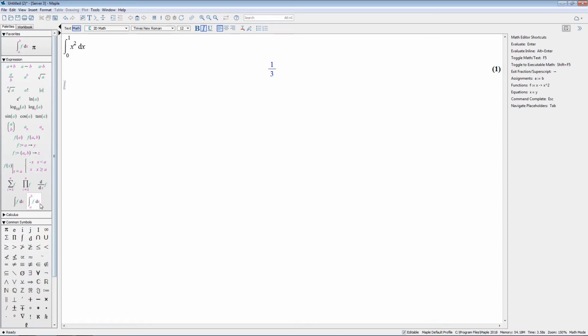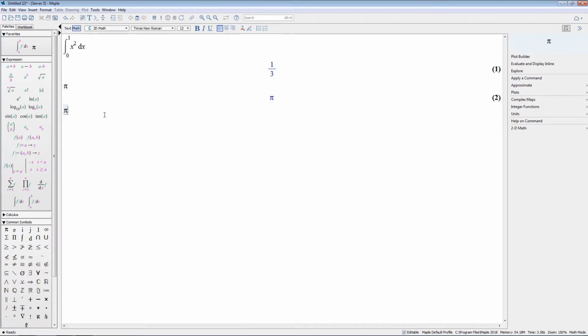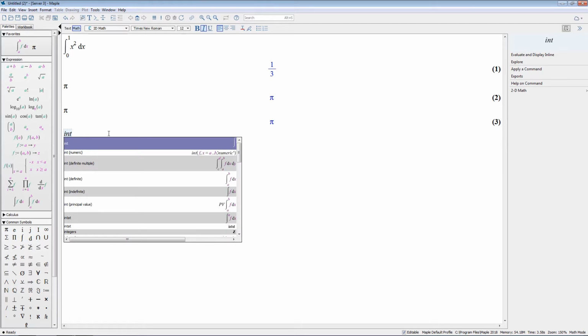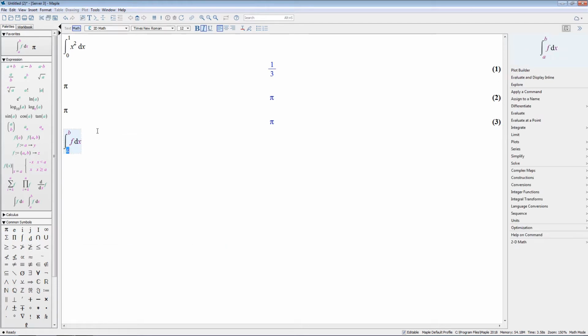Speaking of pi, there are a couple ways we can enter it easily. We can use the common symbols palette to insert it, or we can type it in from our keyboard. If we enter in capital P, pi, and then we press the escape key, we can use the command completion dialog in order to insert that symbol. We can use command completion to complete other commands too. If we were to type in int, which is the integration command, hit escape, we could then use the command completion template to insert the definite integral template. Here we again can type in 0, tab 1, and fill out the template accordingly.